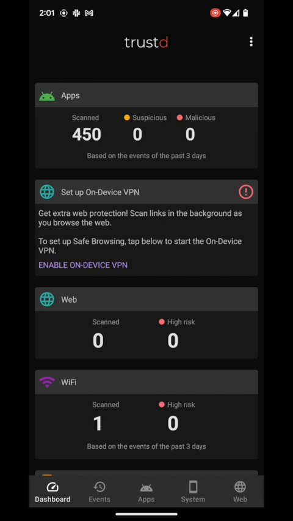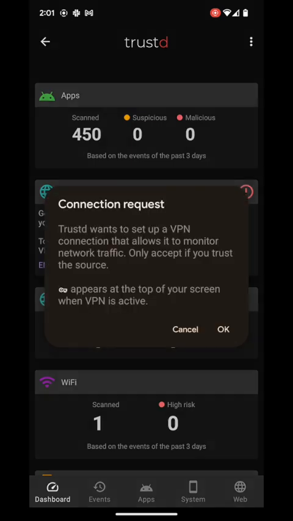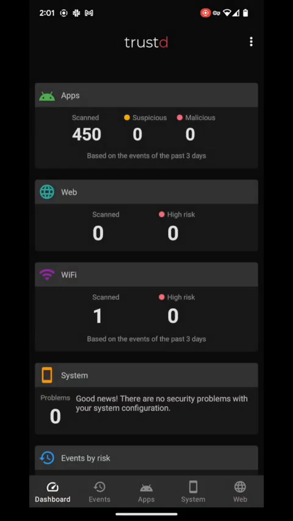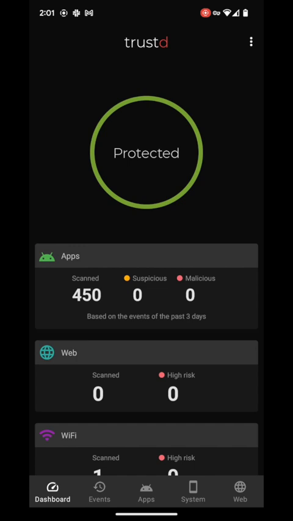Again, your organization will never see which websites you access by enabling this web protection. It will simply keep you protected at all times while browsing the web. And now you're fully protected.